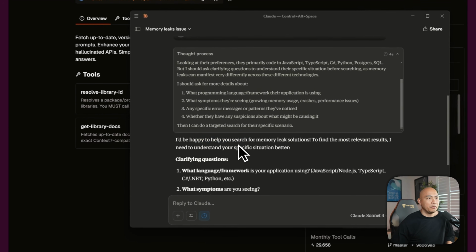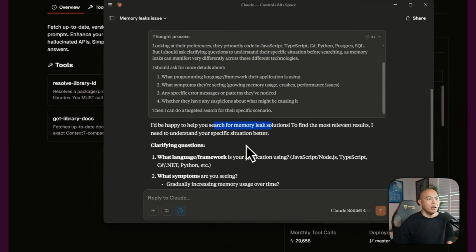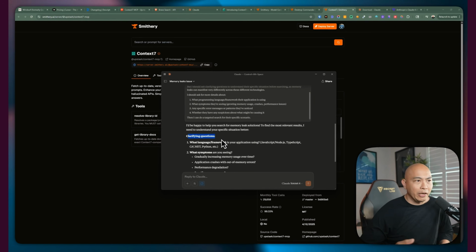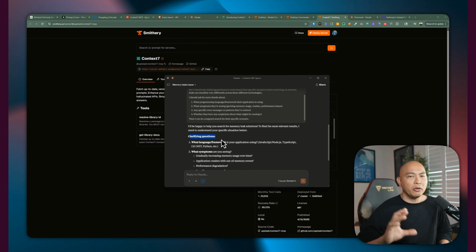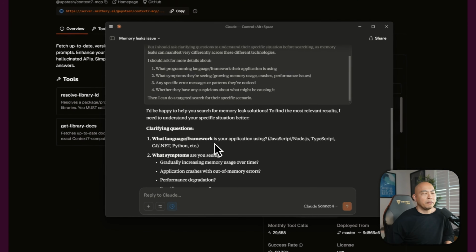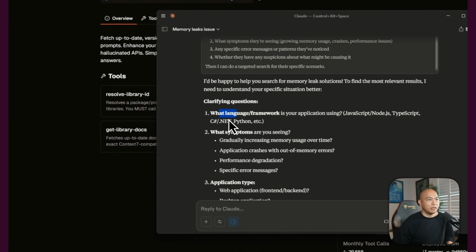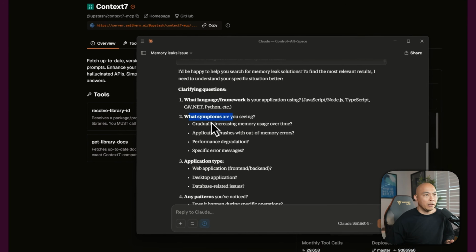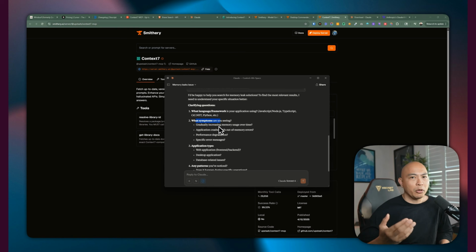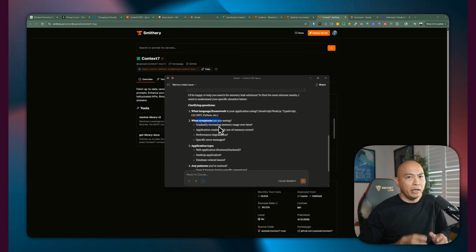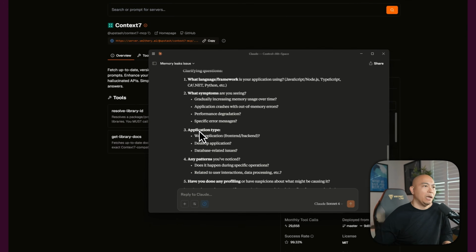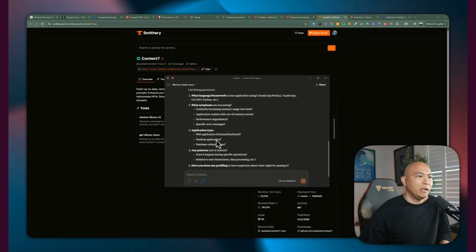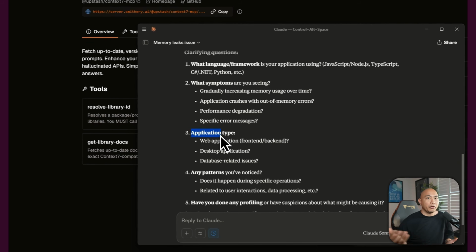I'd be happy to help you search for memory leak solutions, but it adds here some clarifying questions instead of just making assumptions about the stuff that I'm asking about, such as what language or framework is your application using, and then what symptoms. It's actually asking a bit more questions so that it can hone in and specifically understand the problem that I'm experiencing. So I may be incurring a memory leak based on a web application or desktop application.